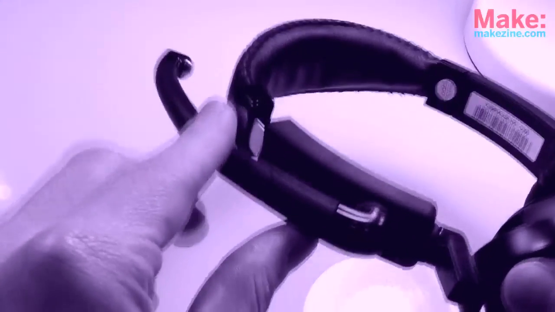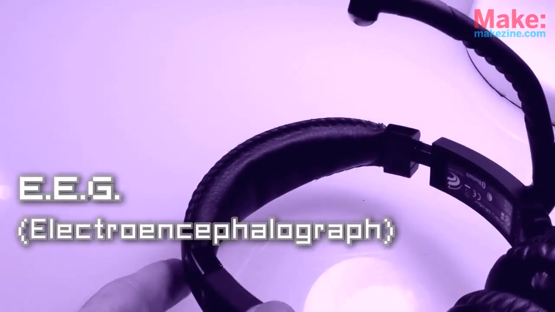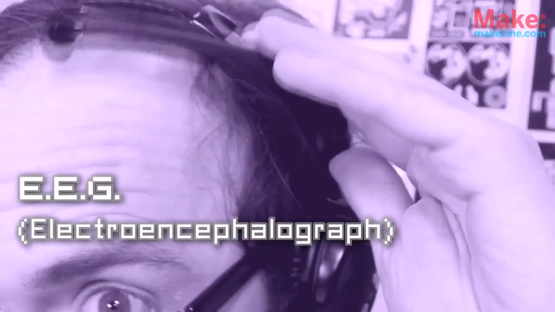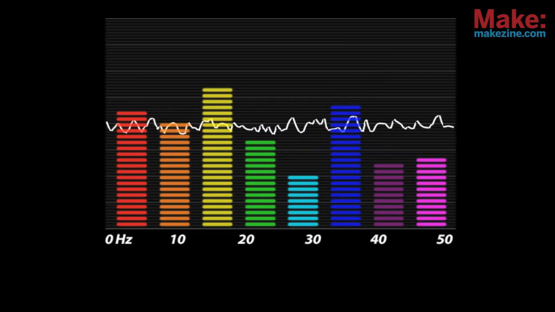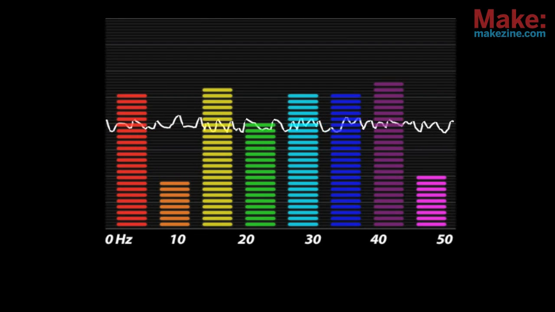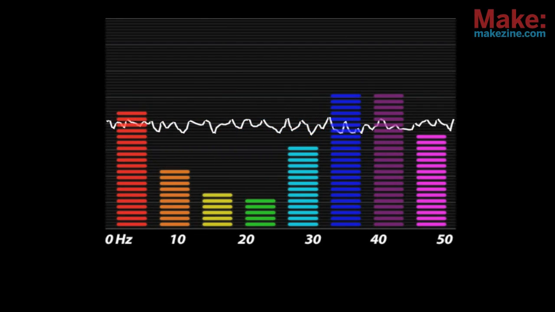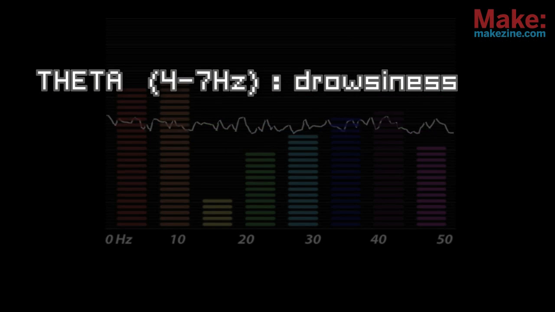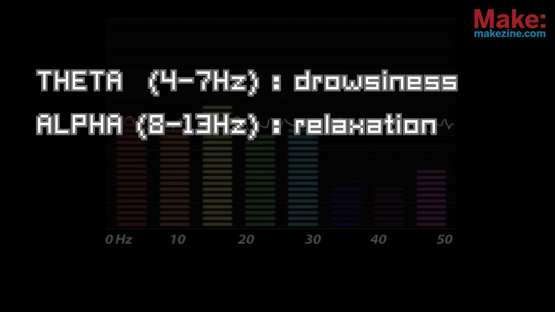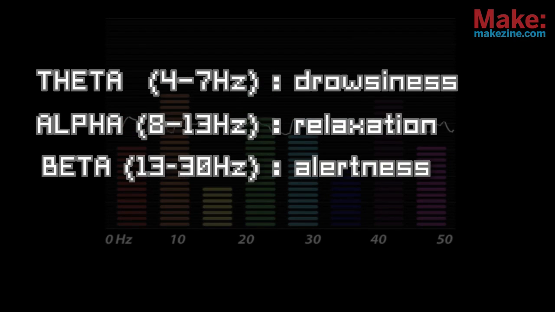The Mindset is a relatively affordable EEG device that works wirelessly over Bluetooth. It measures the very small voltages created by brain activity and then calculates separate frequency levels from those measurements. Each frequency is associated with a particular mental state. For example, theta waves are linked to drowsiness, alpha waves to relaxation, and beta waves are associated with alertness.